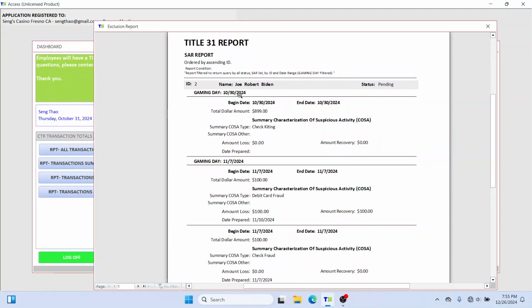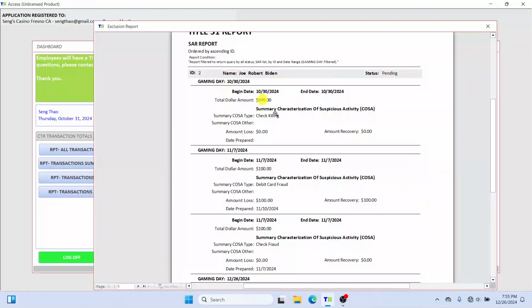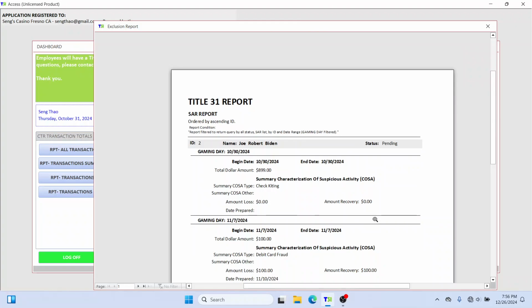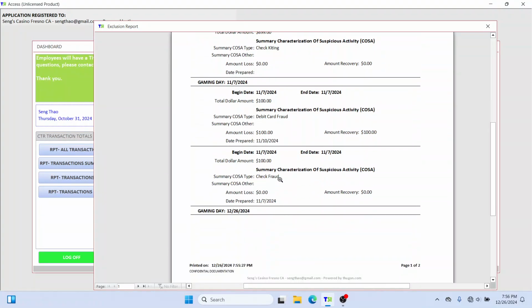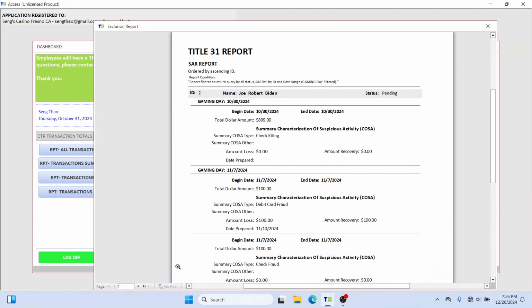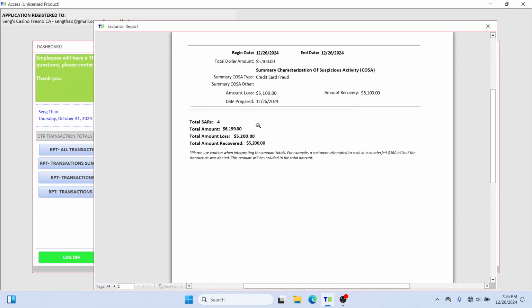Okay, so for example, gaming day 10/30/2024 here, you'll see that he has a dollar amount of $899. Okay, and there's a SAR that has been filed. Okay, and I'll go up here, and here's another gaming day here with these amounts here. Okay, go to the report here.